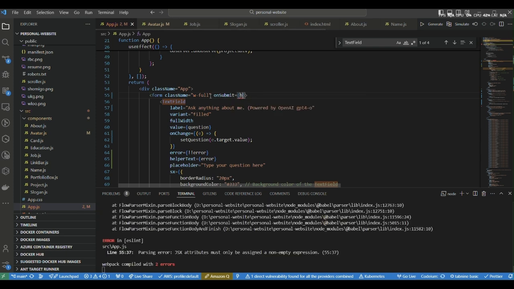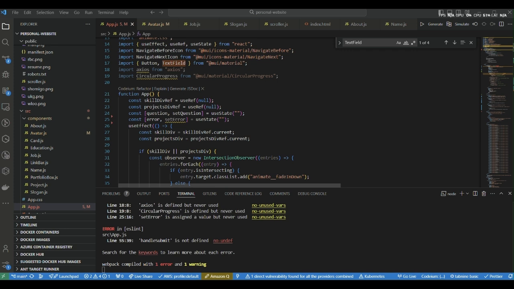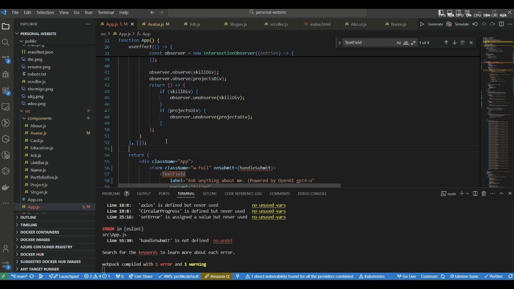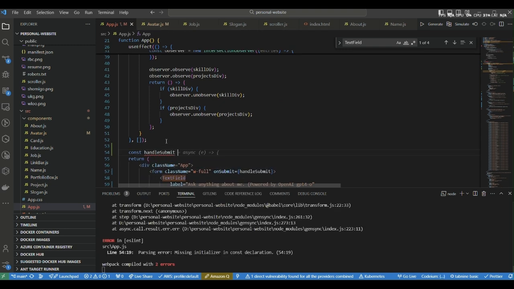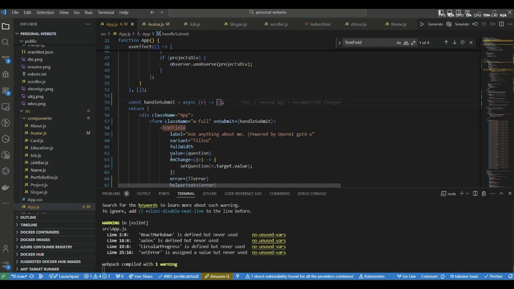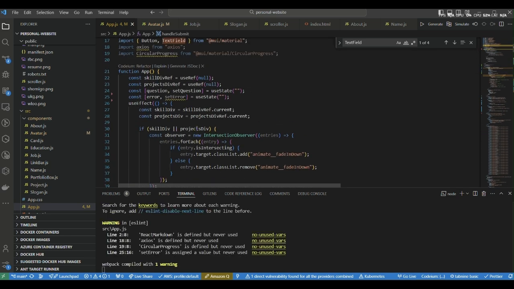And inside the form component, we can give it an onSubmit parameter and give it a handleSubmit function. And now we need to create the handleSubmit function. So let's go here and create a new function called handleSubmit. It's going to be an asynchronous function.